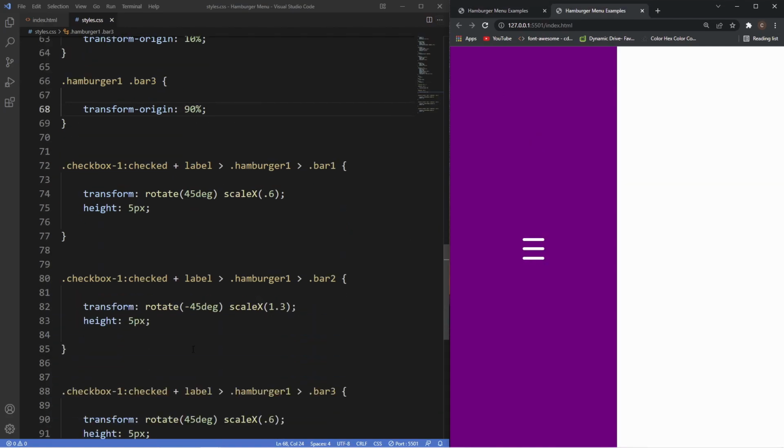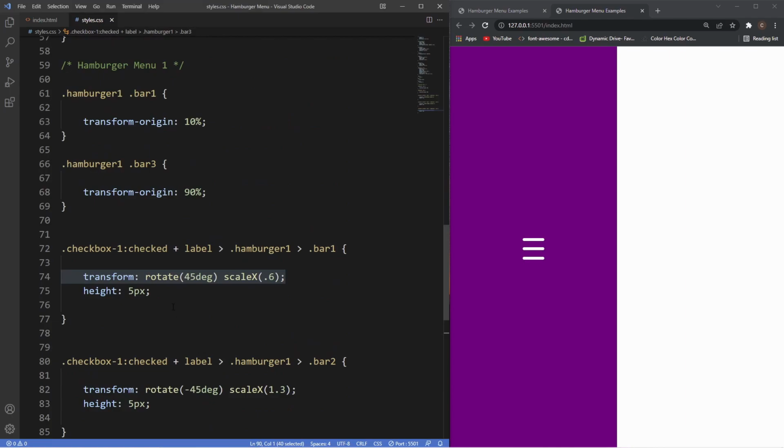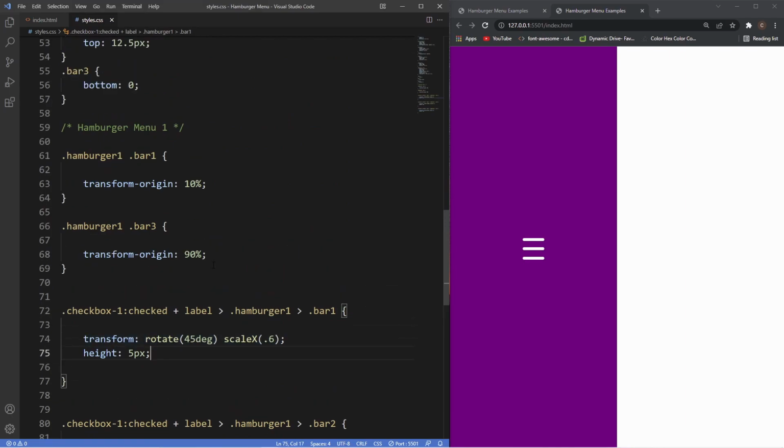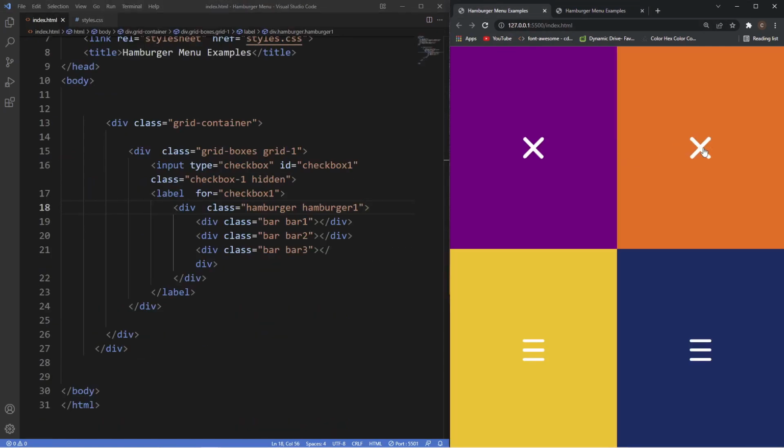And as you can see, it's pretty simple to create this. All we've needed really is the transform property with rotate and scale, and then transform origin, to change the origin of the transform, and then utilize the 2 states of checked and unchecked to create this hamburger menu effect. And we're going to be using this technique now for the rest of our menus. So let's head back into HTML here and create our second example, which is this example here.